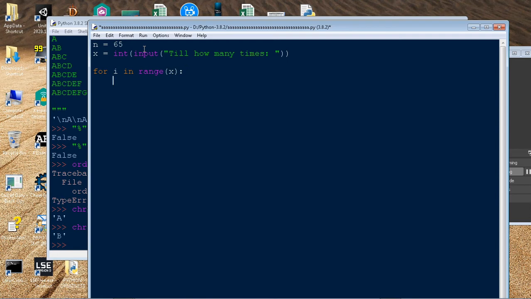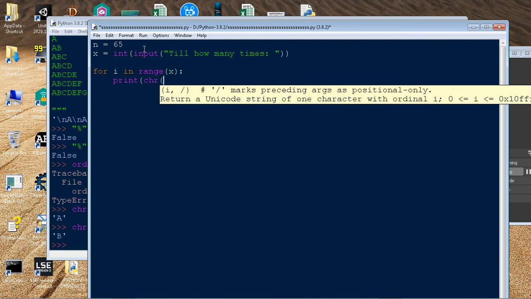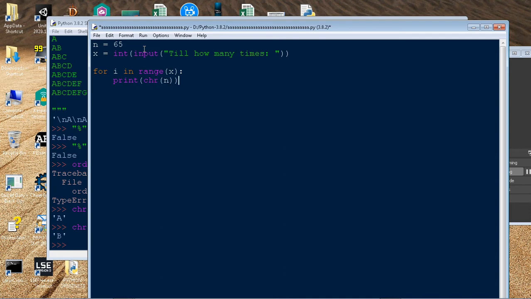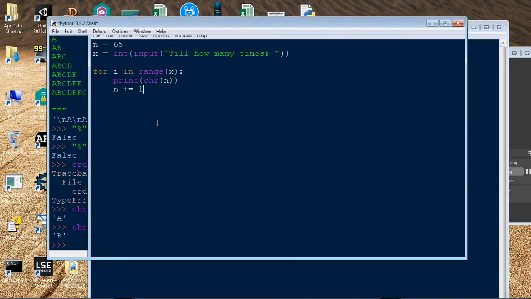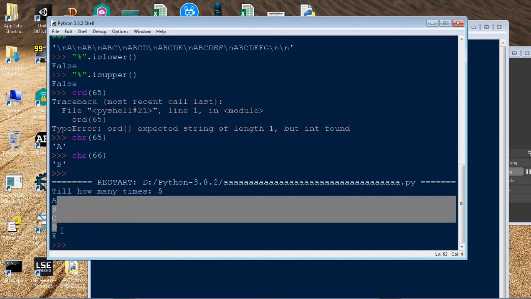And what we do in this is that we print the character based on the number given, so that's n. We know that it's 65 in the start, and after doing this we increase the value of n, so n plus equals 1. So let's try this out. Let's say I want to do this 5 times, and it prints A B C D.